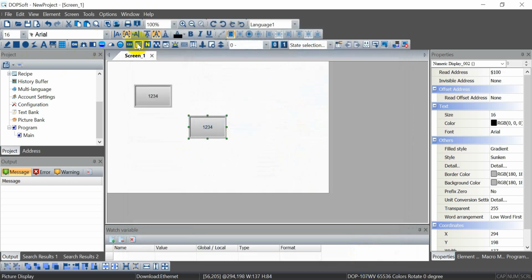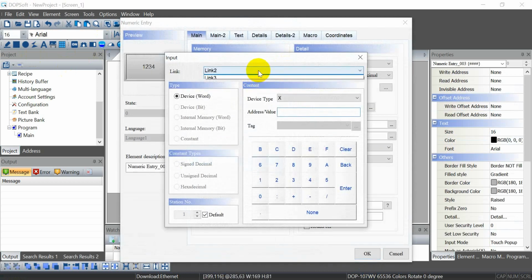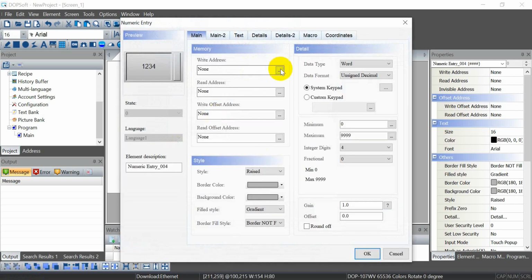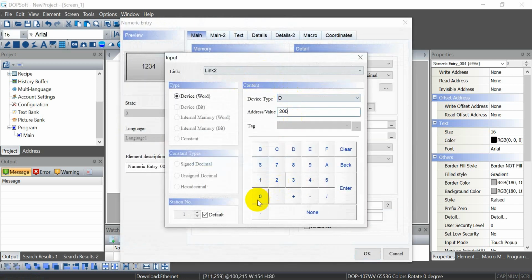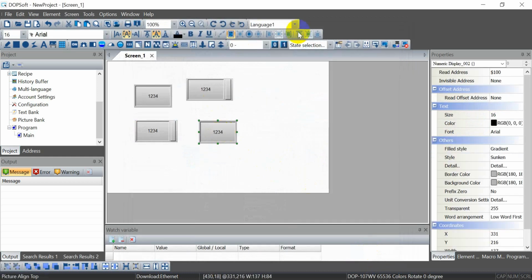After that, we create another numeric entry. The first one is internal memory 0. Another we create for D2000. Okay, so after that we can download the program.